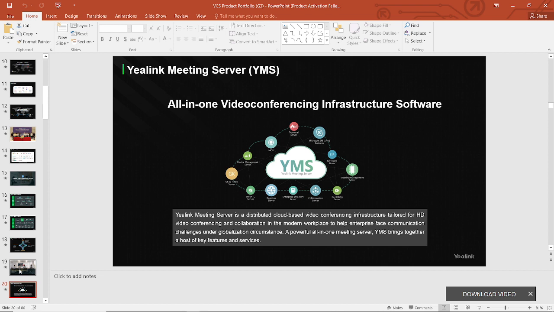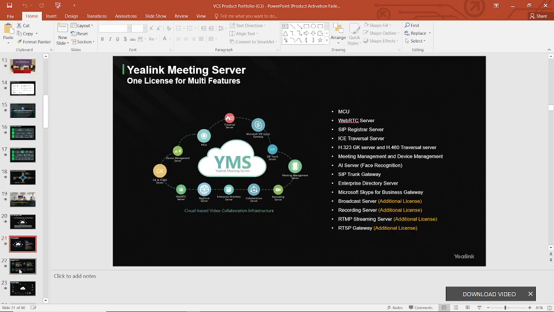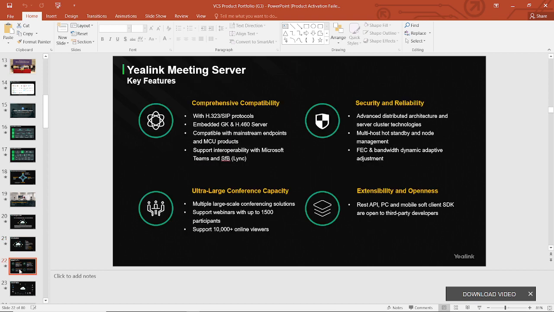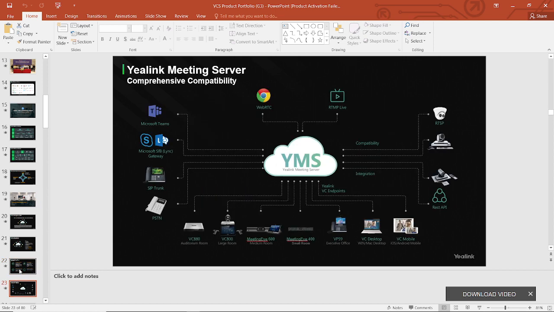So it's all in one video conferencing infrastructure. It's able to collaborate all the devices that you have, acts like a server. And it's software, so when you're using it, you'll have to subscribe to a license. Okay. So I won't cover much about it.